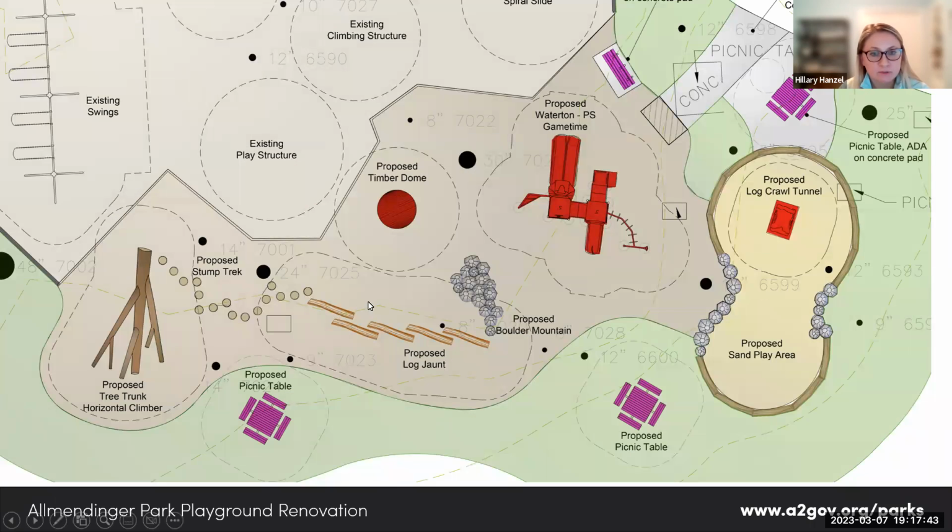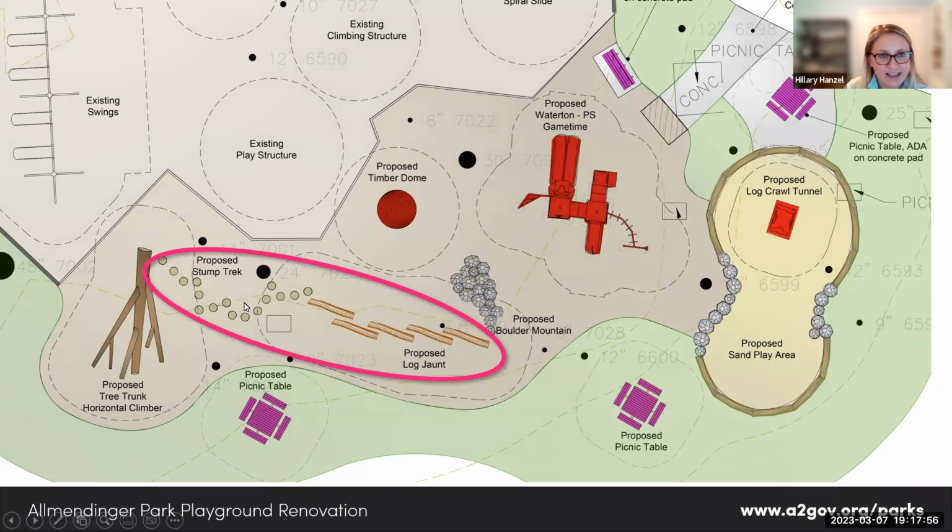And so the next thing we'll talk about is this connection from the boulder mountain over to this horizontal tree trunk climber. So again, experimenting with natural materials. We're looking at calling it a log jaunt, and then a stump trek, and then connecting over to this larger tree climbing element.